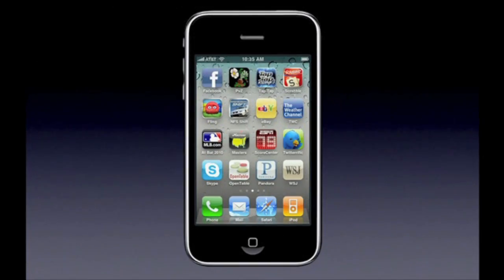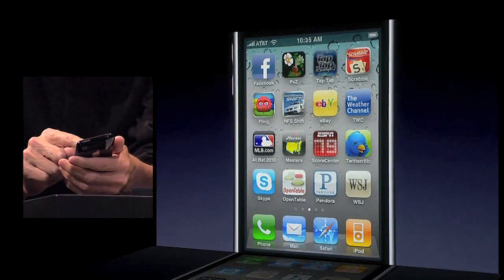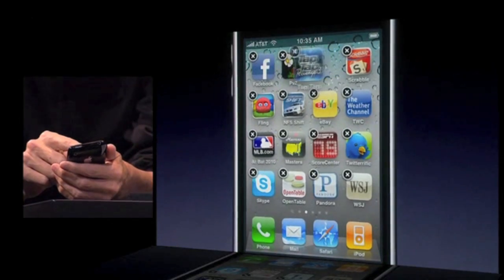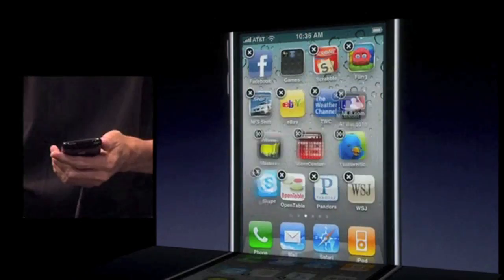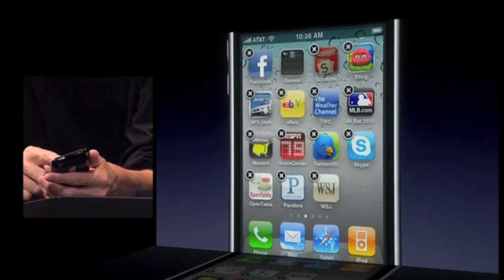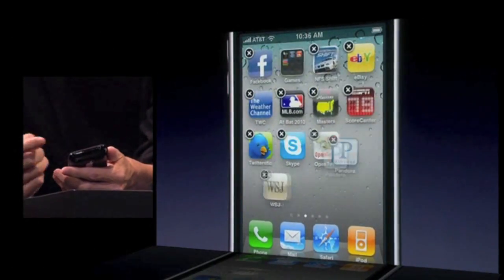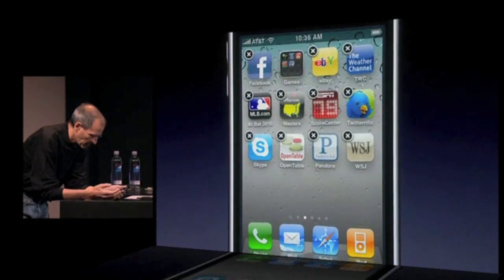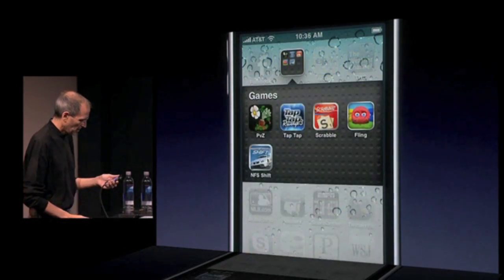I want to make a folder with games in it. I just push my finger on an app, just like I do to move it. They start to jiggle, and I just drag one app on top of another, and it instantly makes a folder. So let me put a few more apps in. I can just drag apps in there, and you can see the icon actually changes as I drag apps in, right? So now I've got a folder with my games in it, and there they are.